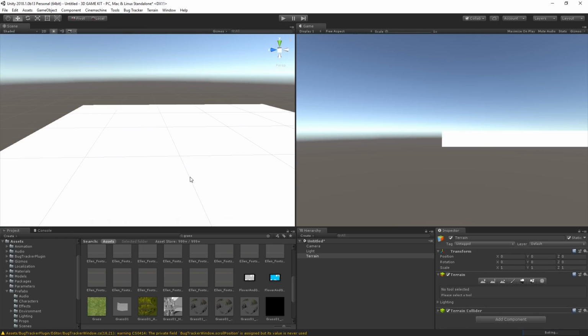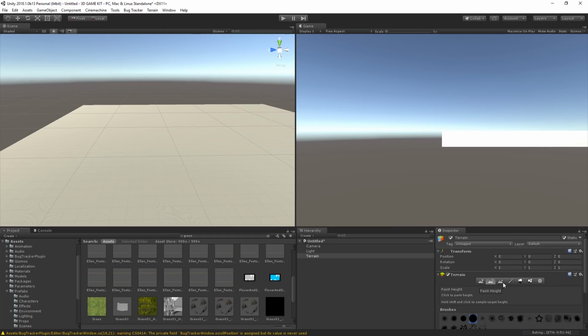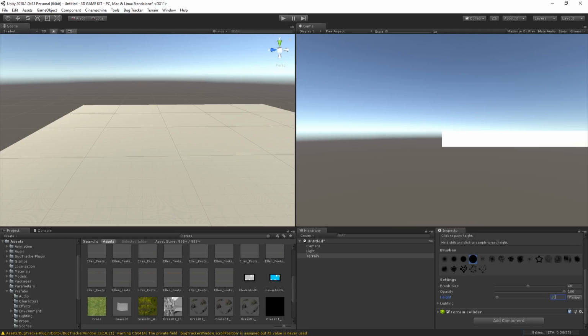This is so useful when you want to have a flat terrain and lower and raise it from there without close constraints.